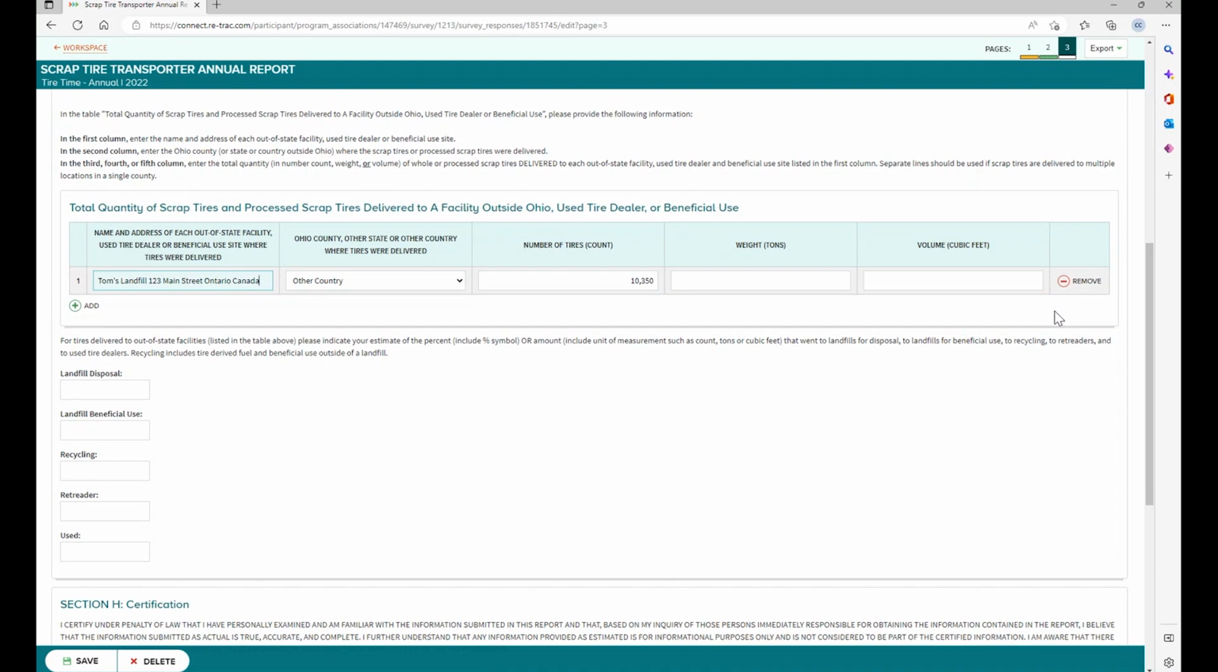For tires delivered to out-of-state facilities listed in the table above, please indicate your estimate of the percent or units of measurement, such as in place in count, tons, or cubic feet, that went to landfills for disposal, to landfills for beneficial use, to recycling, to retreaders, and to used tire dealers. Recycling includes tire-derived fuel and beneficial use outside of a landfill. Please remember to use a percentage symbol or units of measurement in the field.